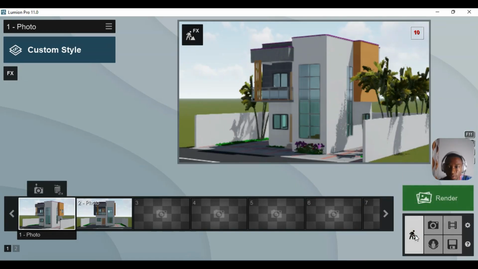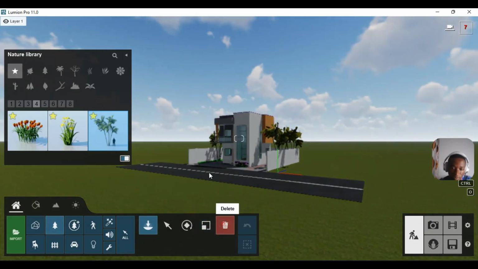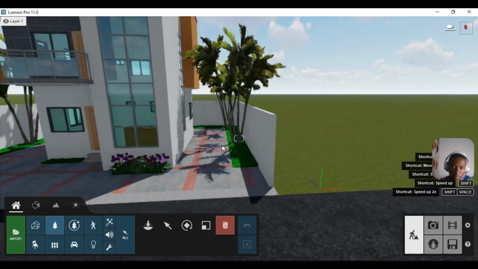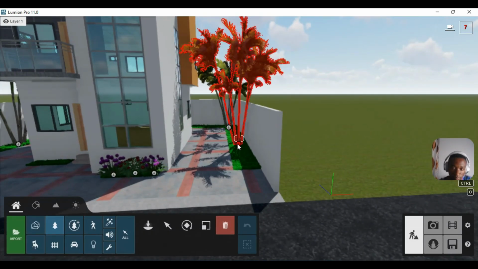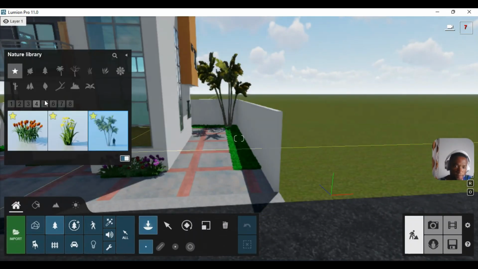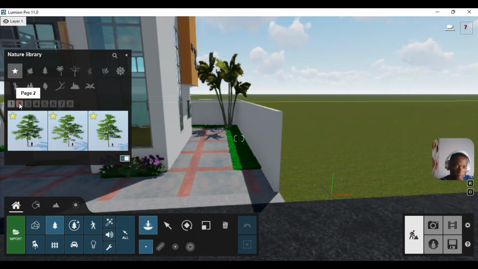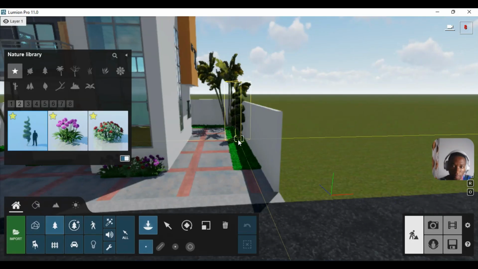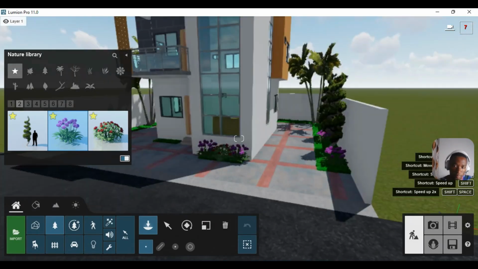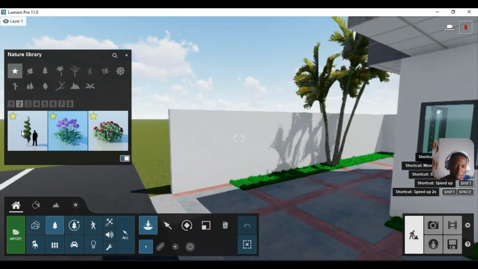Let me change these trees at the side. The one at the front, let me delete it so that it won't cover my building. Then let me place this one over here. And add some small plants. Then the same thing applies to here.